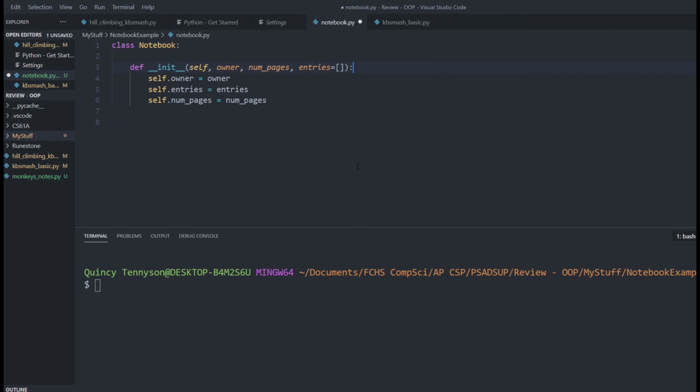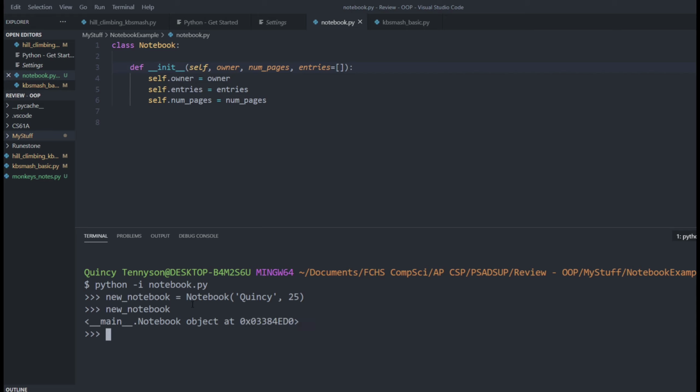We've got owner, num pages, entries, which is an empty list by default. I think we got it this time. All right, so we'll say new notebook. This is Notebook, and then owner is Quincy. Num pages is 25. This is a small notebook. Okay, so then if I look at new notebook, I'm going to get this weird thing at a memory address.